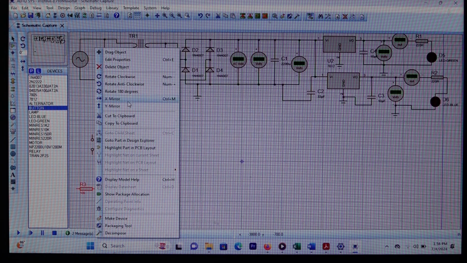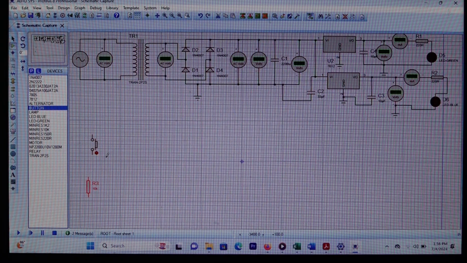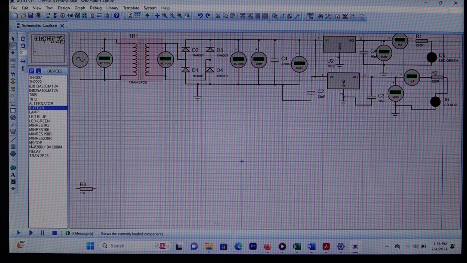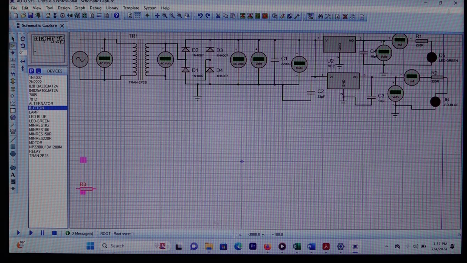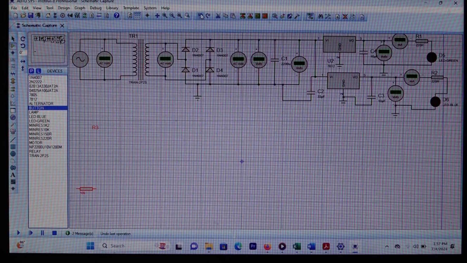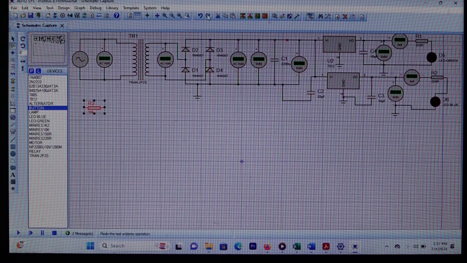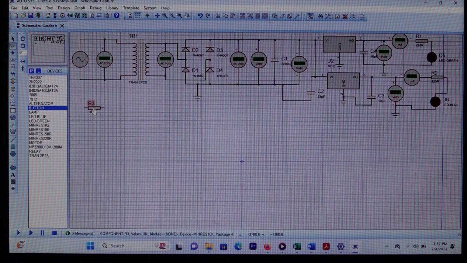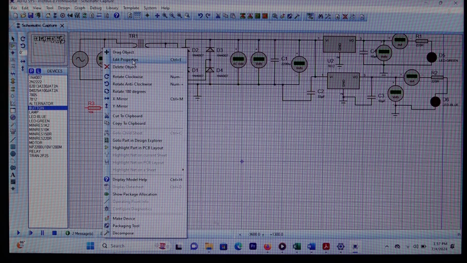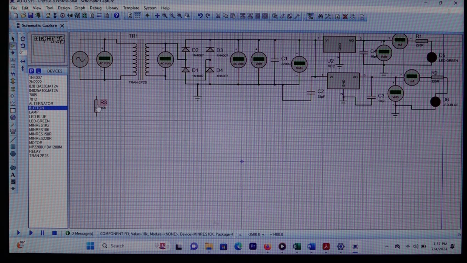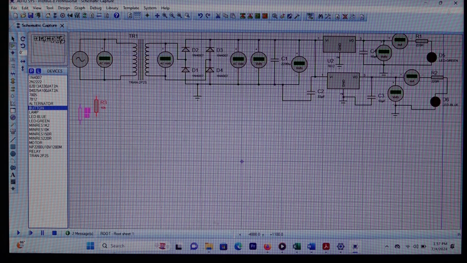And also let us rotate this pull down resistor. Excuse me. Okay, so I think that I made a mistake in arranging them. Okay, so this is our pull-up resistor. Let's rotate it, and then let's drag to this point.